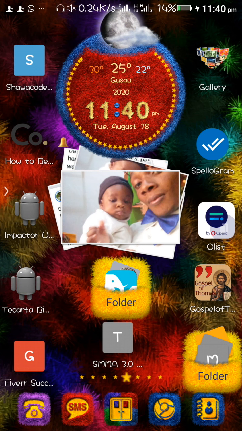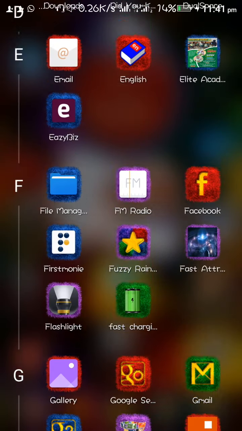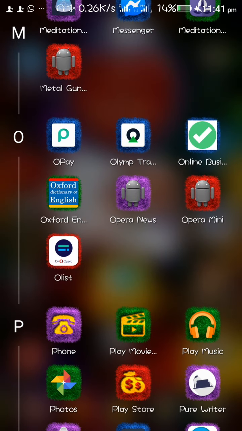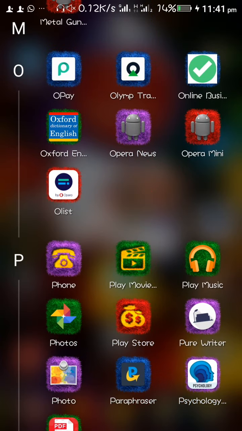So first, for you to create an app, there's a simple app you can use to create an app even within a few minutes. Now all you have to do is go to your Play Store. Now enter your Play Store, you click on Play Store, as you can see.